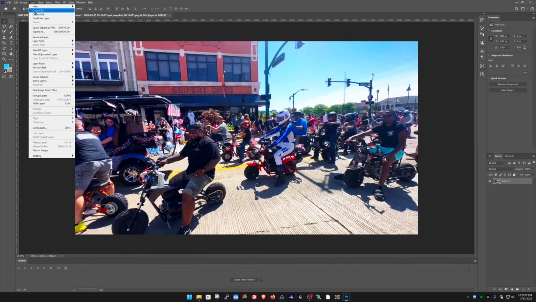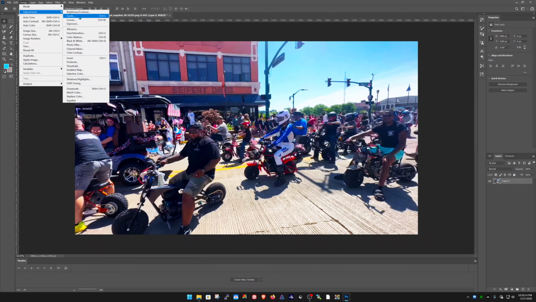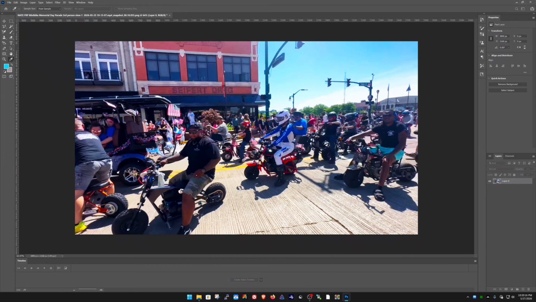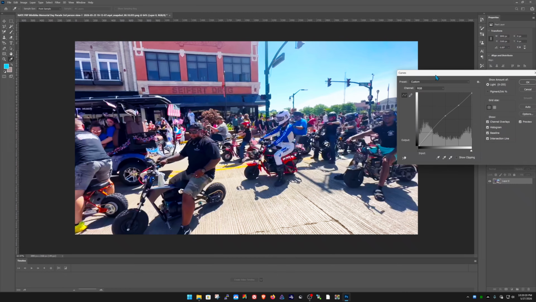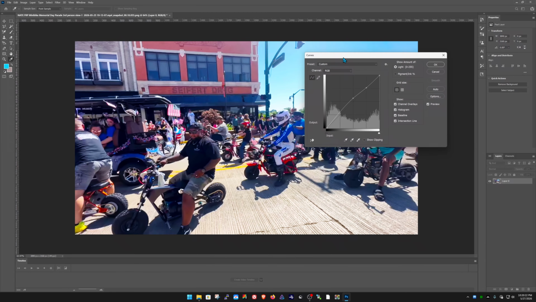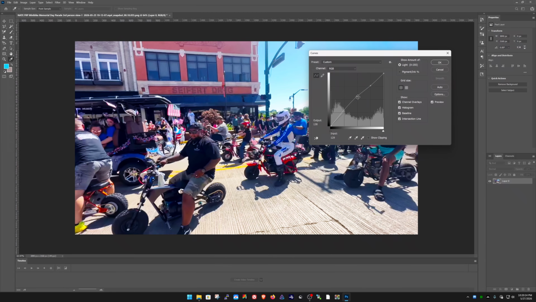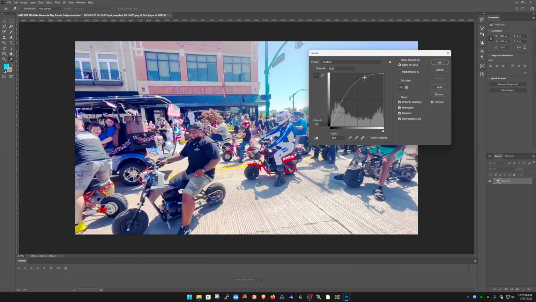And let's check. Let's see. Is there anything else? So we can do curves here. So if you want, you can do auto mode. So it's brought it up even a little more. And you can see if we adjust this right here, you can kind of see what it does. So yeah, let's cancel on that. And it's fine the way it is.